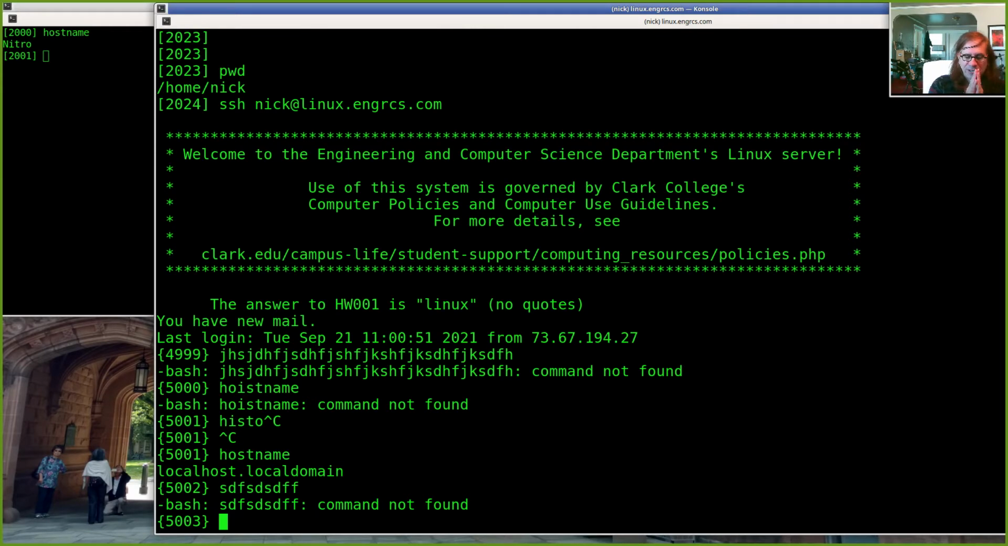So this is the first thing to keep clear, right? PuTTY is not Unix. PuTTY is not linux.engrcs.com. PuTTY is a program that runs on your PC. SSH is a different program that runs on your PC. Terminus is another program that will run on my phone and let me make connections to this machine.